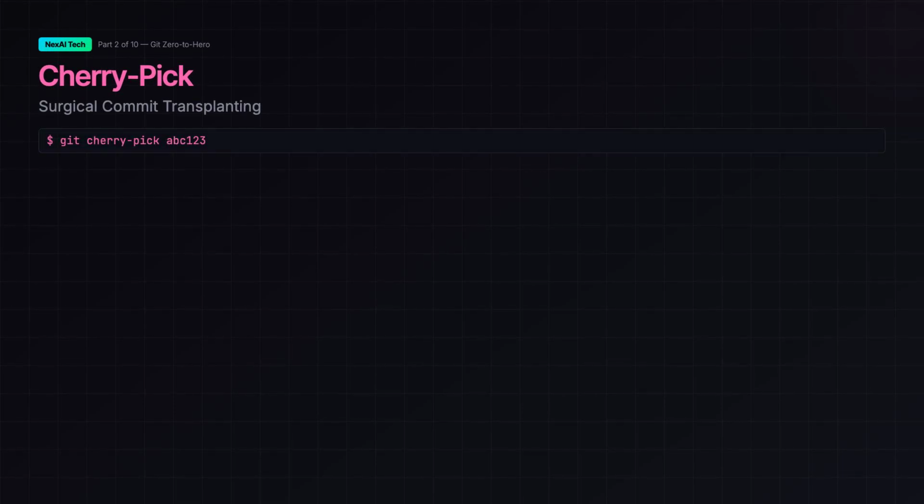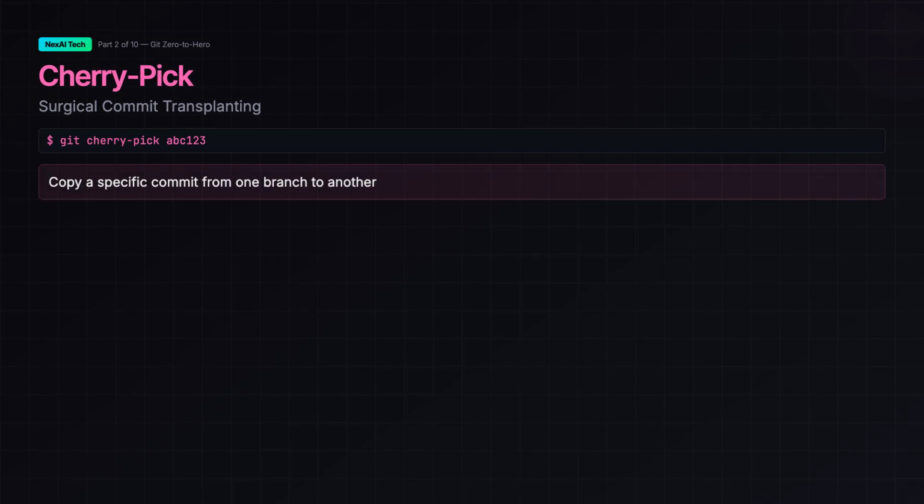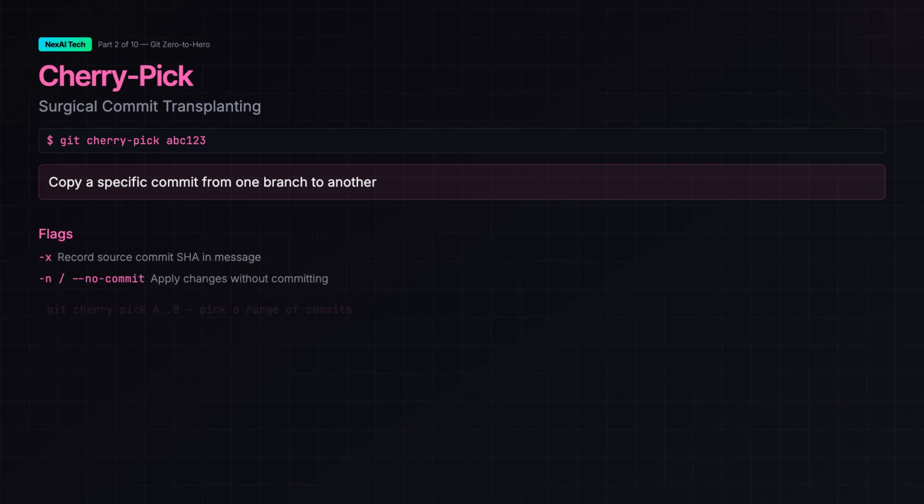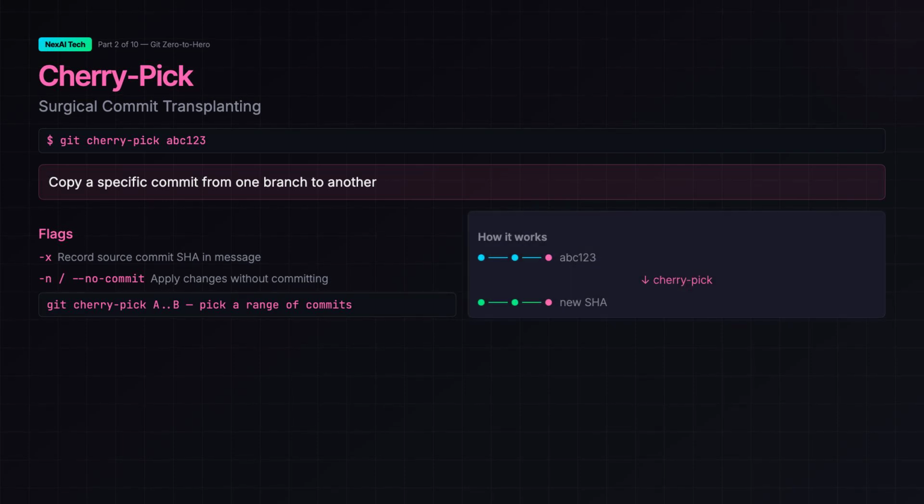Git cherry-pick copies a specific commit from one branch to another. Run git cherry-pick followed by the commit SHA. It's surgical, you pick exactly the commits you need. The -x flag records the source commit and message for traceability. You can cherry-pick a range of commits using .. syntax.